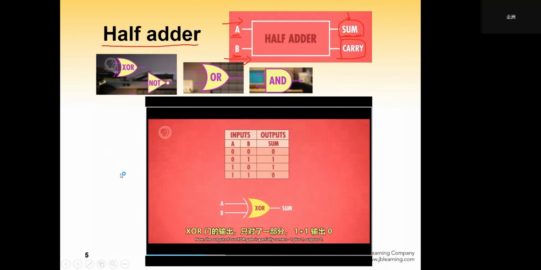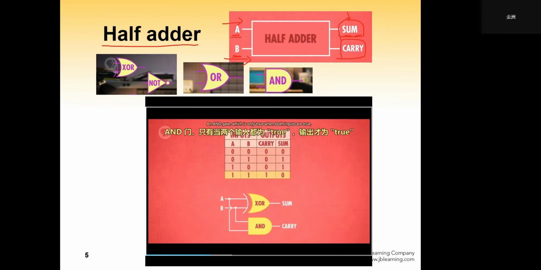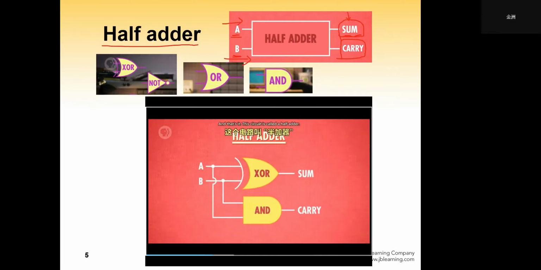Now, the output of our XOR gate is partially correct. 1 plus 1 outputs 0, but we need an extra output wire for that carry bit. The carry bit is only true when the inputs are 1 and 1, because that's the only time the result is bigger than 1 bit can store. And conveniently, we have a gate for that, an AND gate, which is only true when both inputs are true. So we'll add that to our circuit too. And that's it. This circuit is called a half adder.